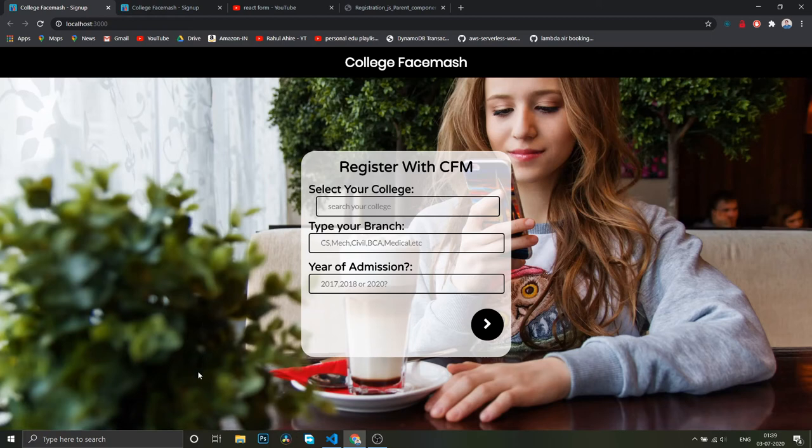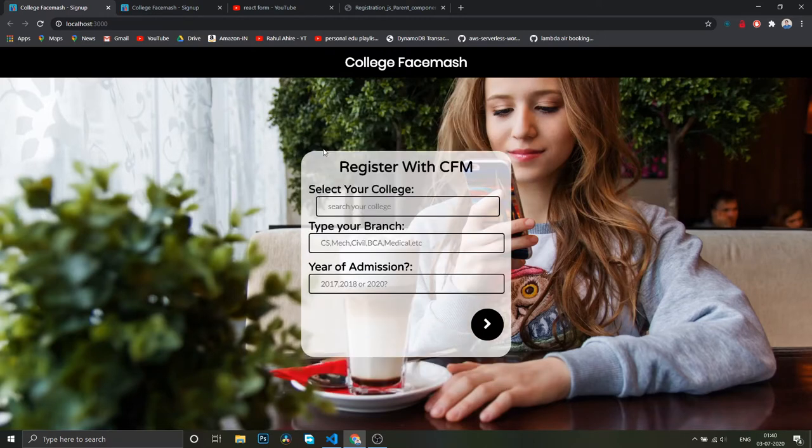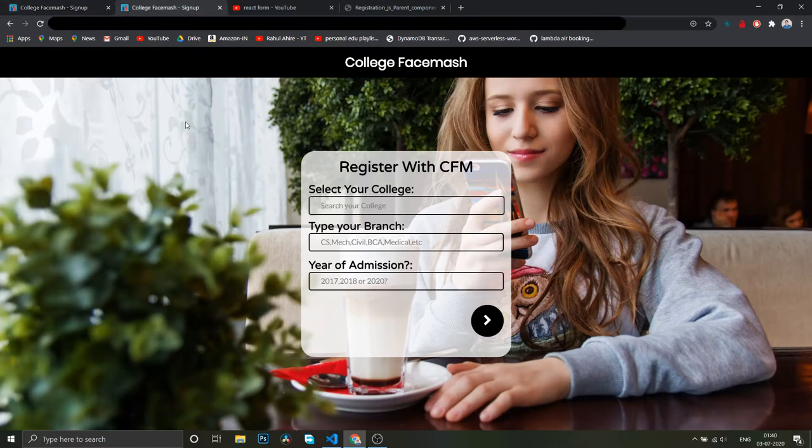Hey guys, in today's video, what we are going to do is add form validation into the stepper form itself. As you can see there, if I go next, next, next, it's a stepper form. It goes next without validating the details, which we really don't want. So what we are going to do is convert this form into this form itself.